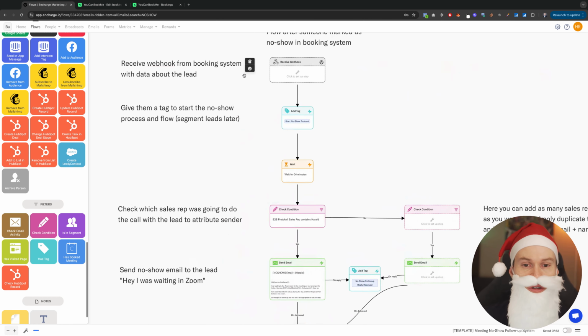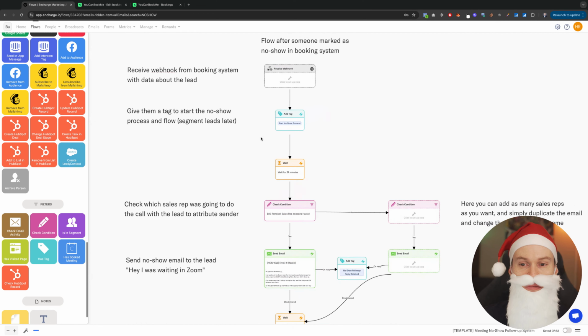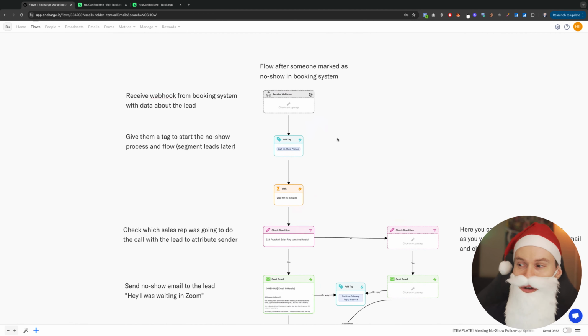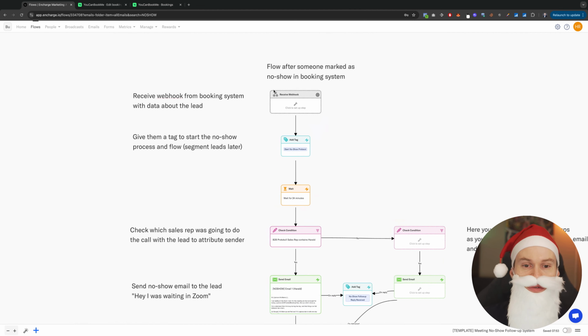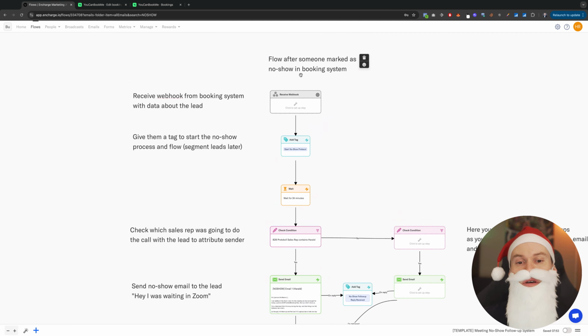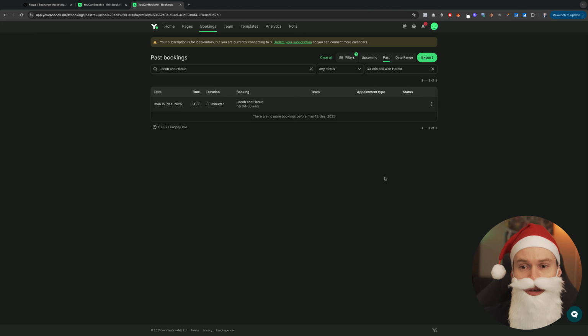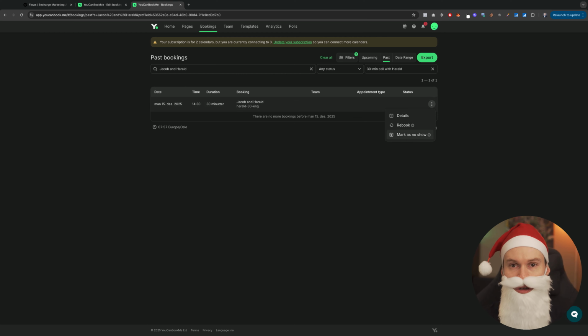So the very first thing is that I'm going to close this so that we can see a bit more. This is the flow for everyone that is being marked as no-show in your booking system. For me, we are using YouCanBookMe. If I have a call, for example, here I had a call with Jacob, and I were to mark that as a no-show, they would enter that flow.